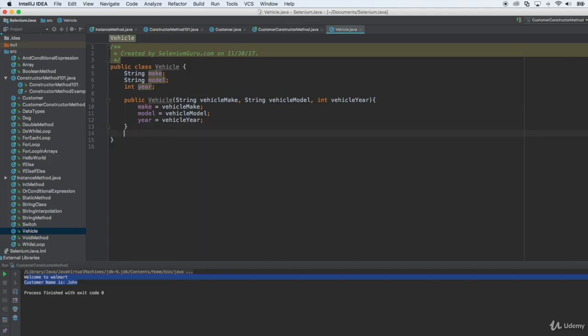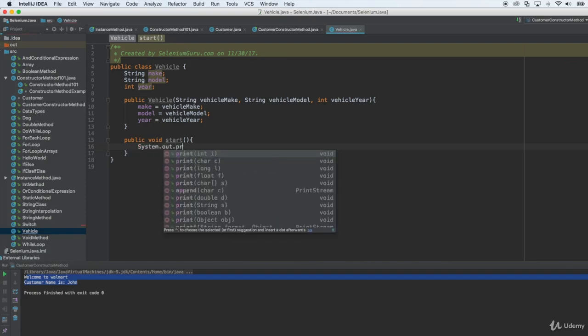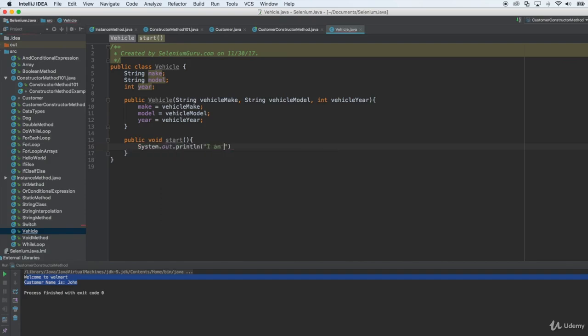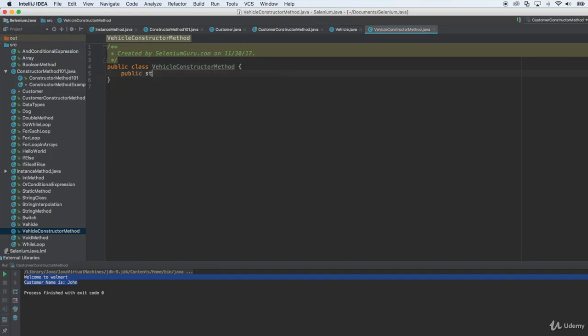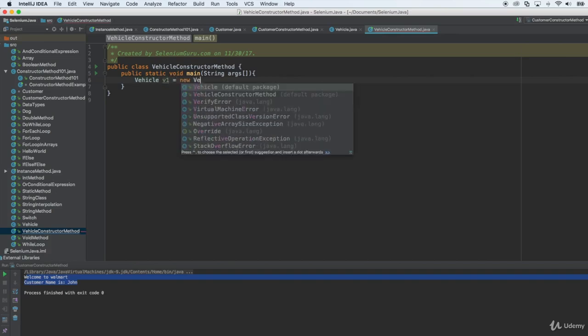So now here I'm actually going to create an instance method. I'm going to say public void start, and it's going to say starting. All right, so now let's use the vehicle constructor method. In here, I'm actually going to create the void main method. So I can call vehicle. I'm going to say vehicle1 equal new vehicle.